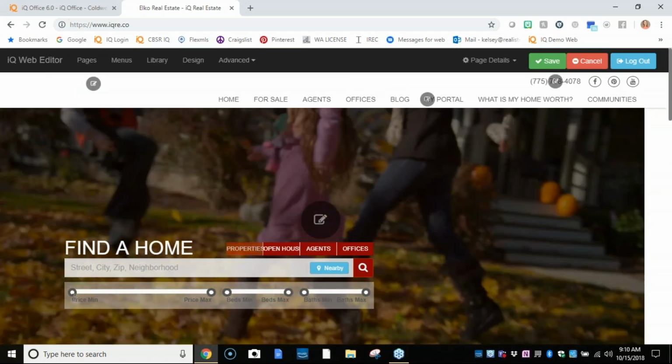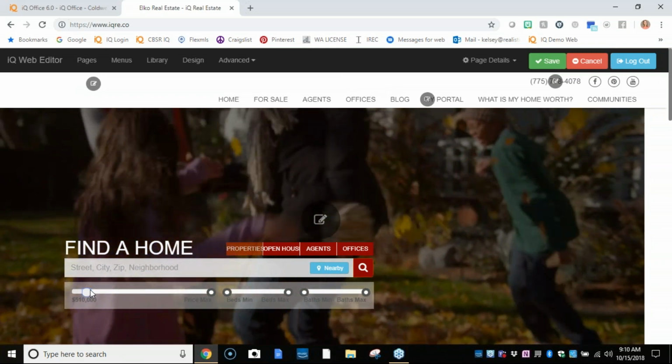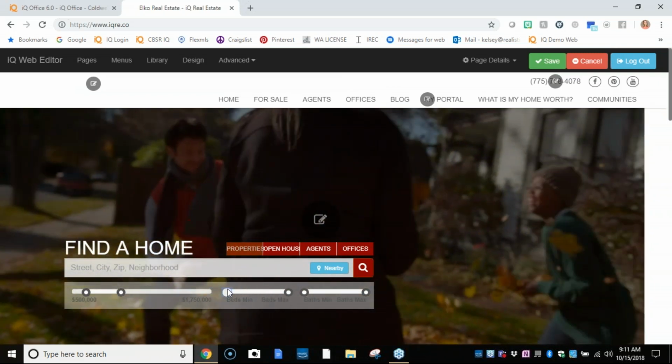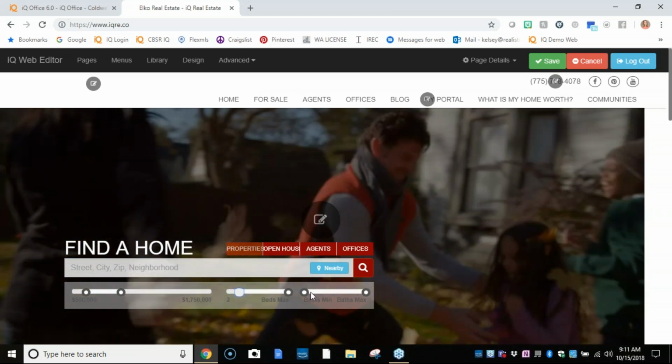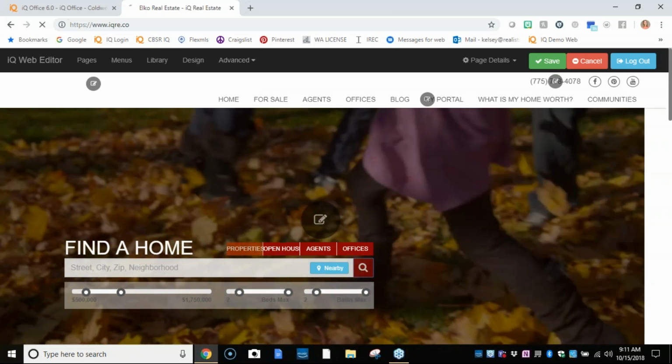So now you can see here, I can say, hey, price min is 400, price max is 500. I need 2 bedrooms, I need 2 bathrooms, and I can search. Now, it's just going to pull up this search. I want to show you what a search page looks like.